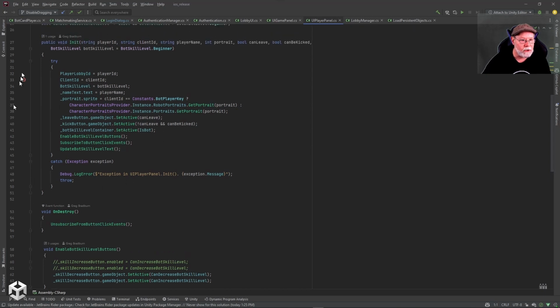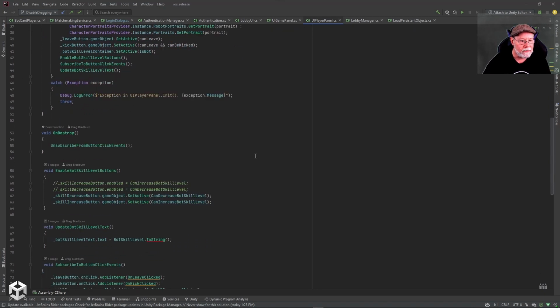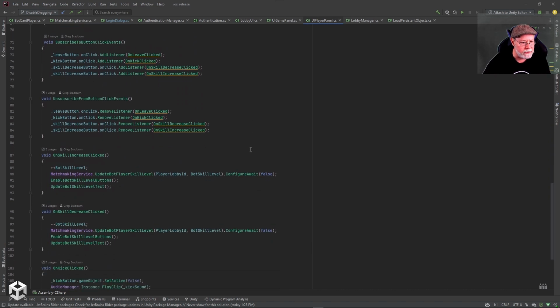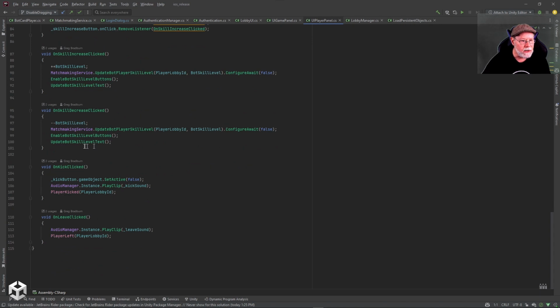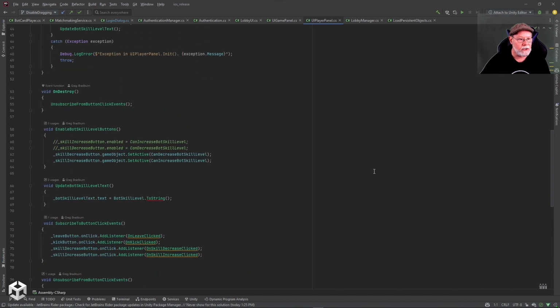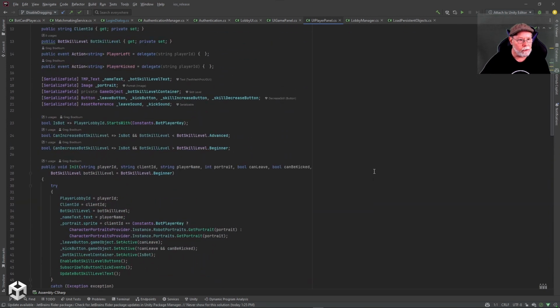I initialize that with all the information about the player. We subscribe to the click events for the different buttons. And then we handle certain button click events. If we got kicked, or we're kicking a player, we're going to fire the player kicked event so that we can knock that bot or that human player out of the game. If we leave the game, we want to fire an event saying, hey, we left the game, so we can get our player removed from the lobby. And I'll show you where those events are handled a little bit later.